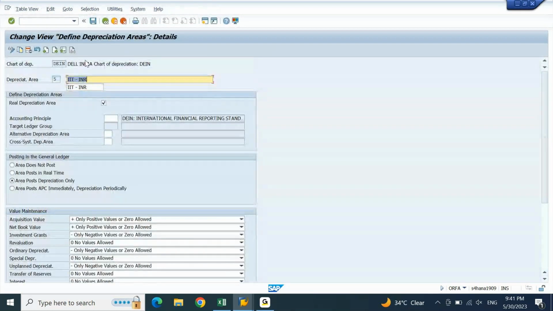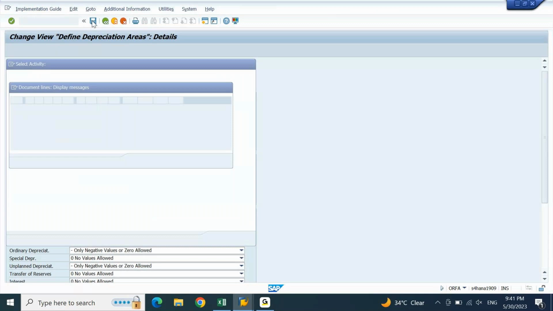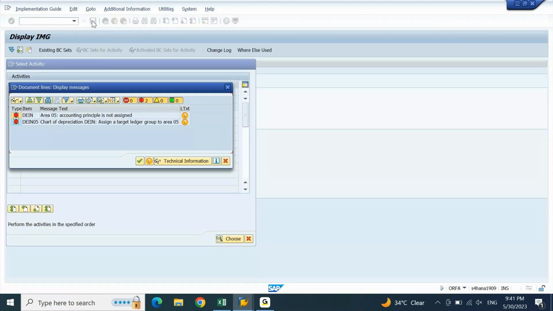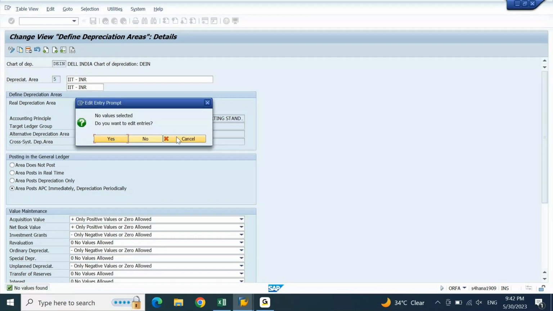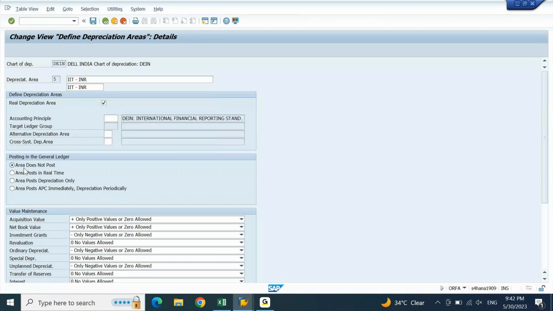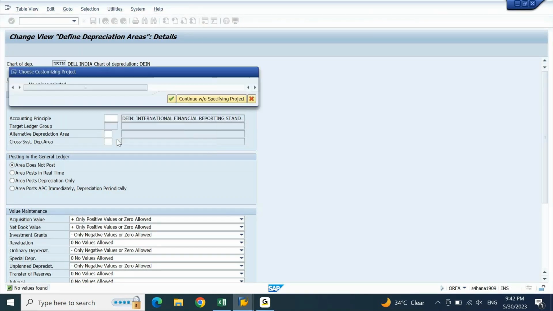If you try to use the fourth option, click on save, same error, right? Let's say you have alternative depreciation area. What is this alternative depreciation area? Cancel this. Area does not post. Alternative is not coming. Do you want to edit entries? Click on yes. No, nothing is coming here.